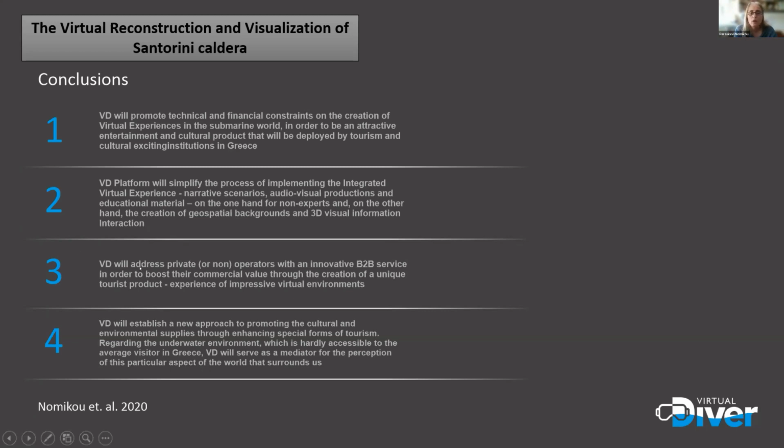The Virtual Diver will address private or public operators with an innovative B2B service in order to boost their commercial value through the creation of a unique tourist product experience of impressive virtual environments. And of course, at the end, we will establish a new approach to promoting the cultural and environmental supplies through enhancing special forms of tourism.